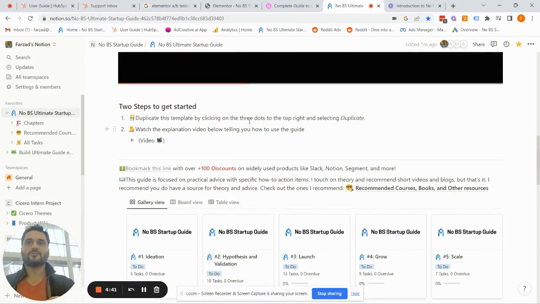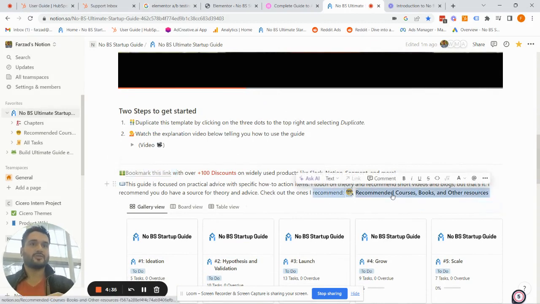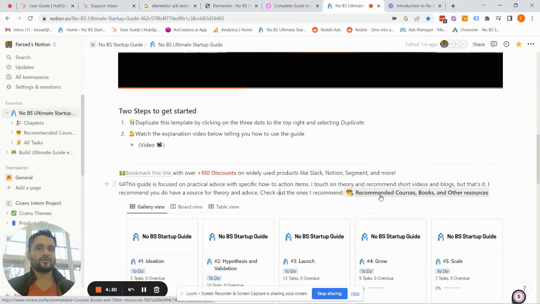Once you have it duplicated, take a look at the discounts here, which is lovely, and then also take a look at the recommended courses and books. I'm not going to get into theory much. I'm not going to get into the best practices of how to be a startup founder. We will cover tactical ways of doing that. That's the whole point of this guide.